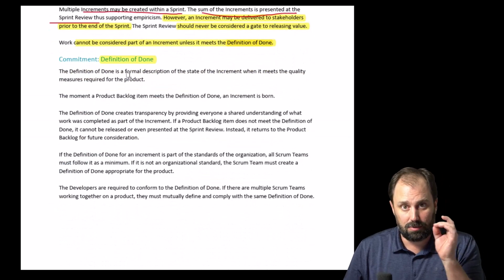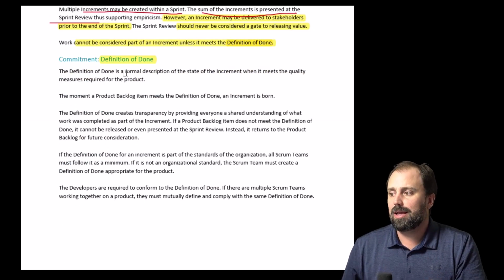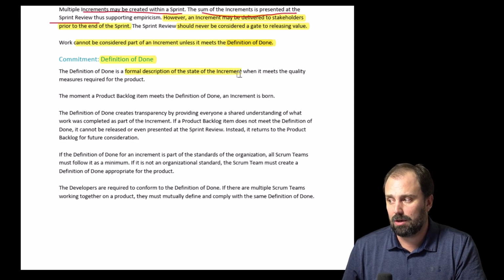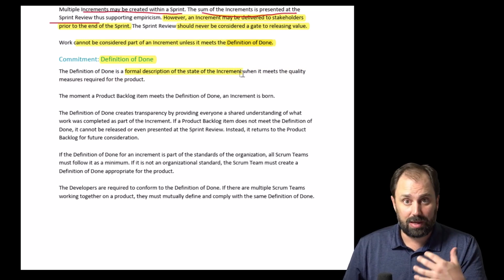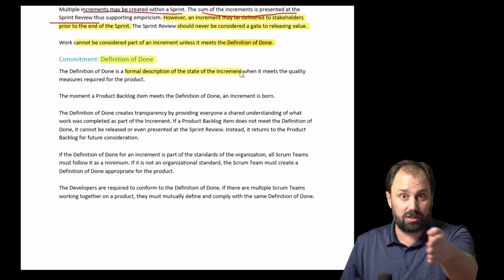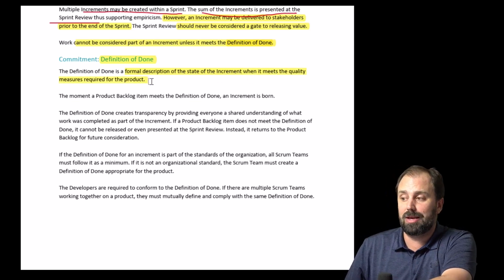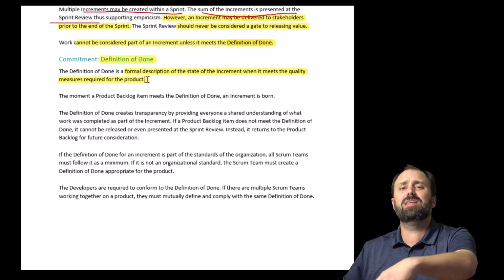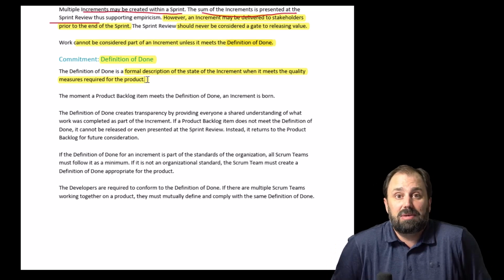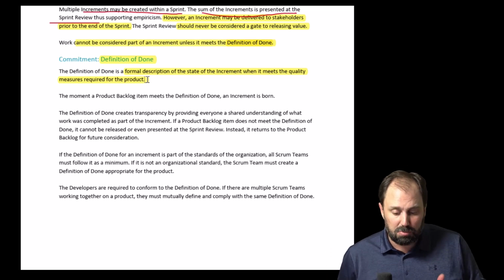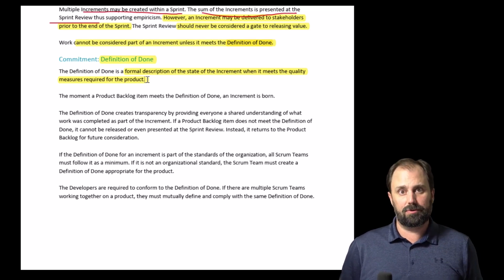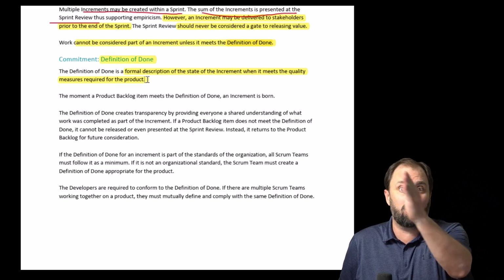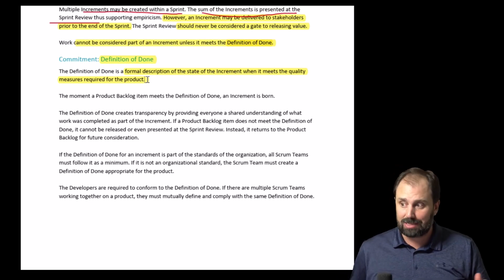The definition of done is a formal description of the state of an increment when it meets the quality measures required for the product. The formal description of the state of the increment, the functionality that we've produced, when it meets quality measures for the product. Meaning if we did everything but we didn't test it, it didn't meet the definition of done. Every single thing we build, we fully test, we code review, we document the code, we get it approved. I don't care what we're building. We always operate to that level.